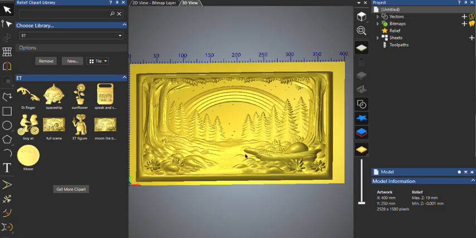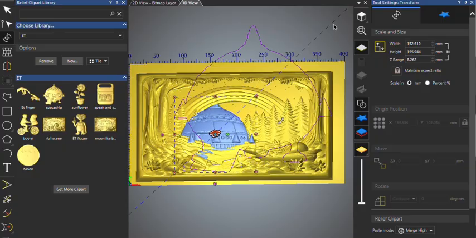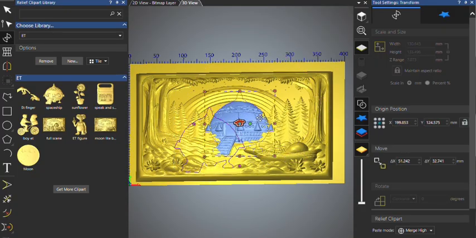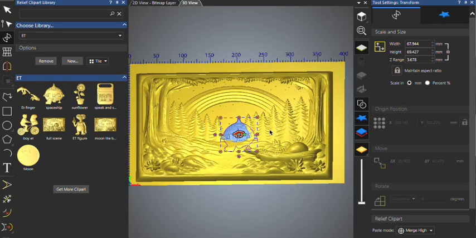Next, we'll bring in the spaceship. These elements are all saved at high resolution so you can scale them however you like. Drag it into the scene and resize it to match your composition. Don't worry if it looks like parts of it disappear, just focus on the outline for now. Once positioned, check the surrounding background Z height again.